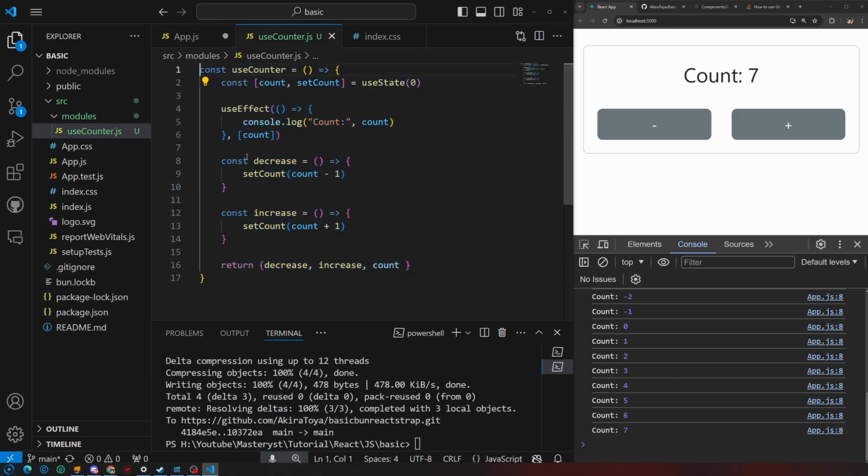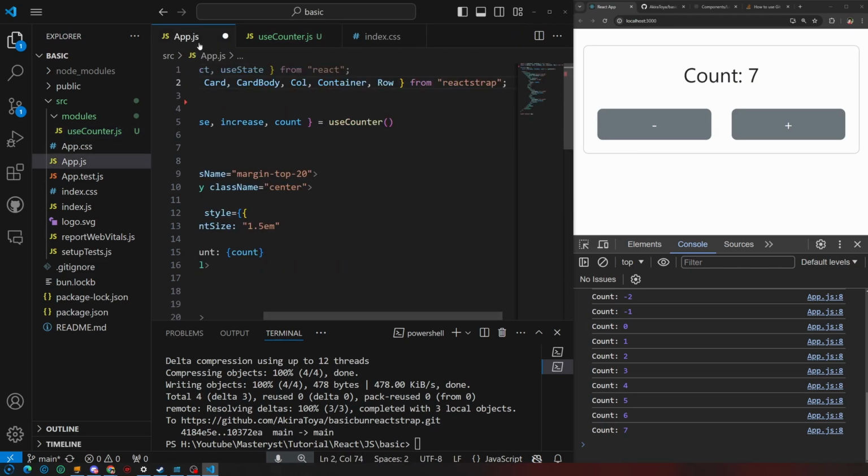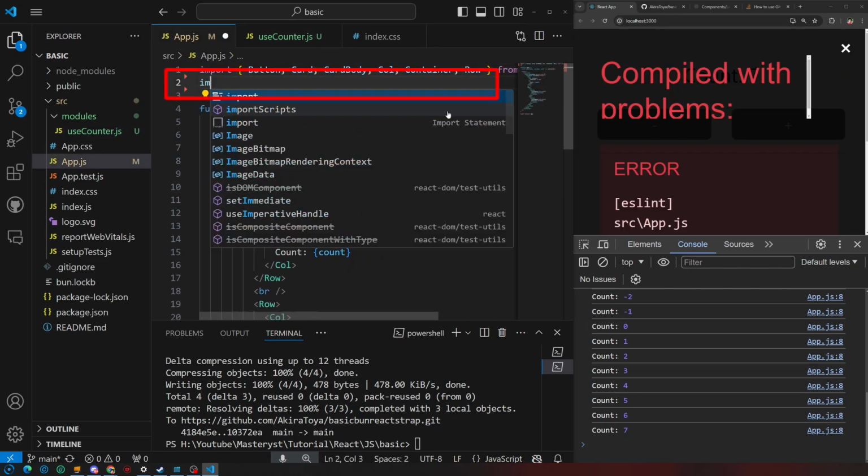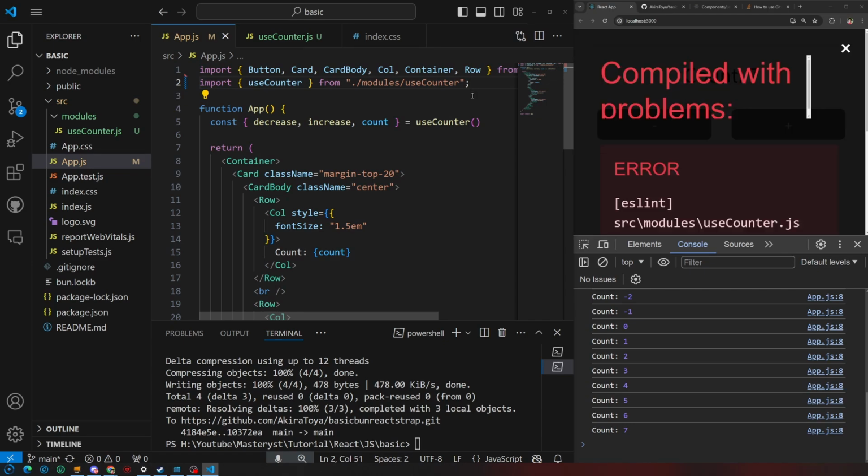And here, you need to export this hook. If not, then you won't be able to import it. Now import the hook to our app, then save it. Okay, we got a problem.